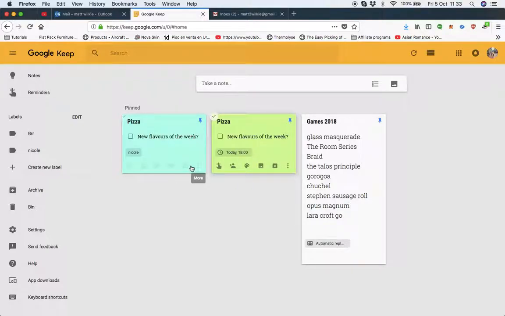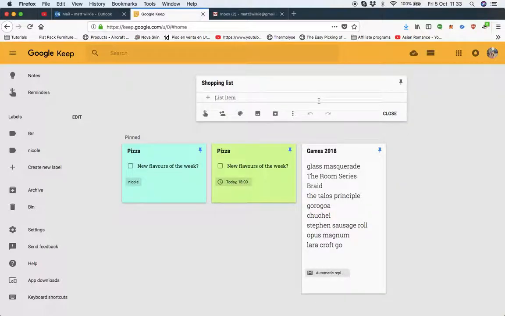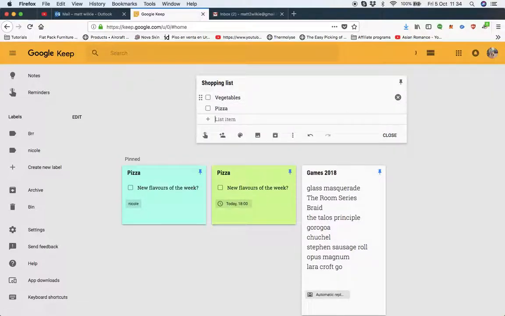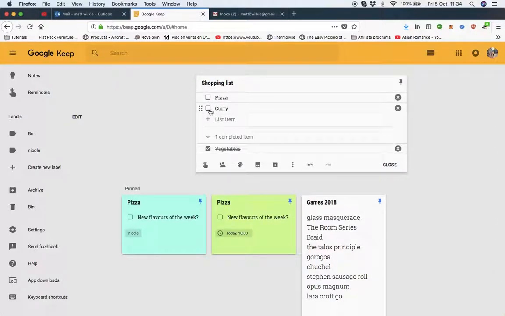The other thing is you can actually create lists as well. So let's create a new note. So we go up here. We're going to call it shopping list. Take a note, and we want to make it so that we can actually add a list version. Add label, make copy, show tick boxes. So we're going to go vegetables, pizza, curry, just a few things, and as you can see, they now have tick box features on there.